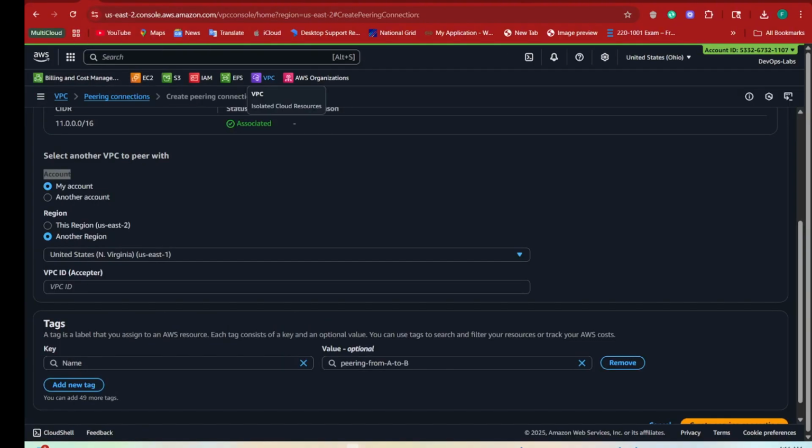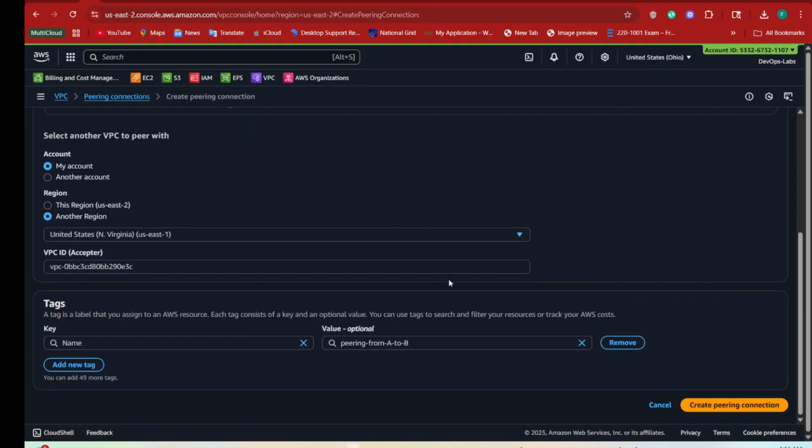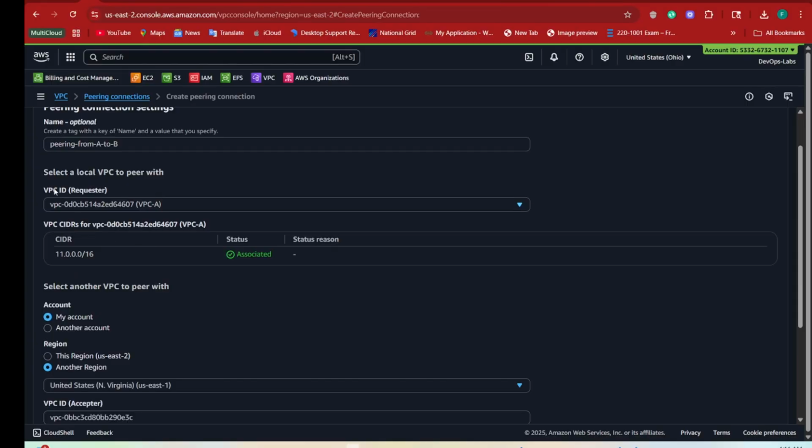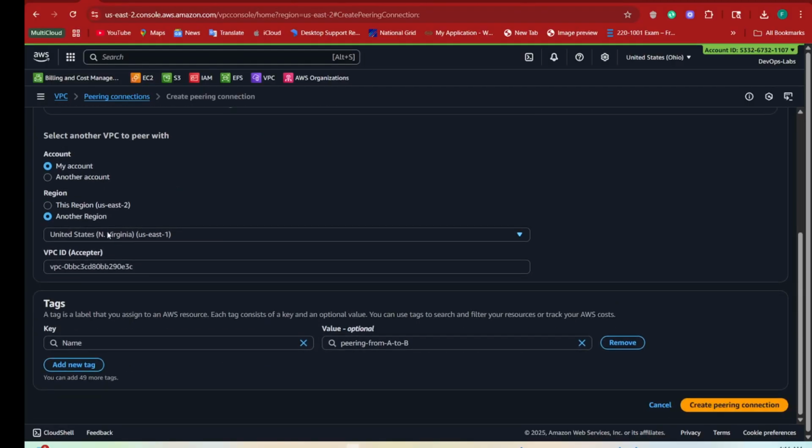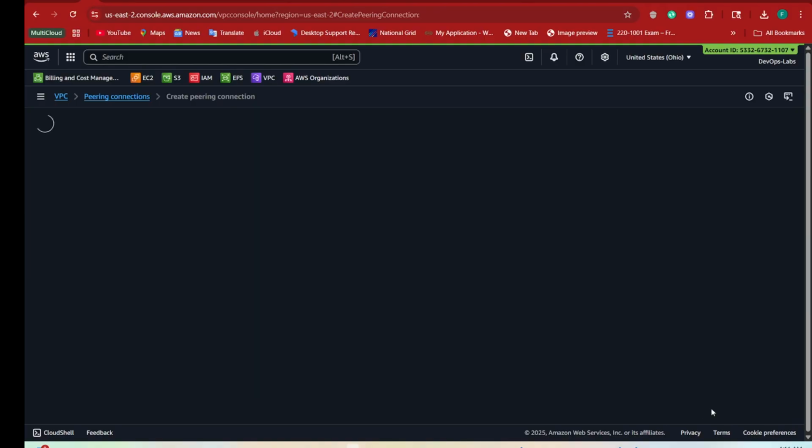I will head back, and just watch something. When I paste it, okay, I've pasted the VPC ID, which is the acceptor. So you can see from here, the VPC ID of the requester, that is VPC A, and the VPC ID of the acceptor. So it is B that will accept. The request is coming from A. So let's click on create peering.